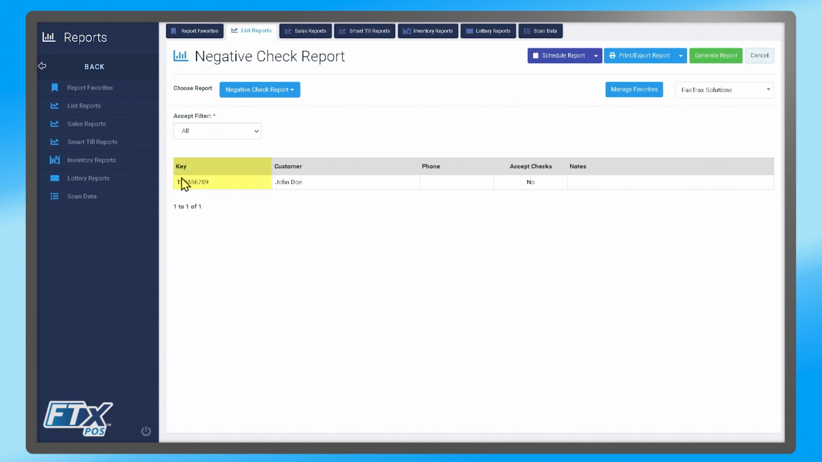Our key, we designed that generally to use the driver's license number, but you can use any unique identifier of your choosing. Our customer, phone number, whether they are accepting checks from them or not, and any notes you may have put down for the customer.